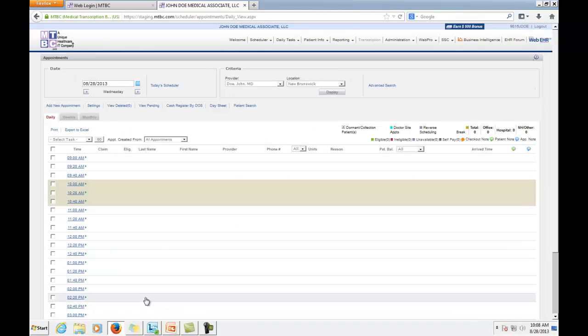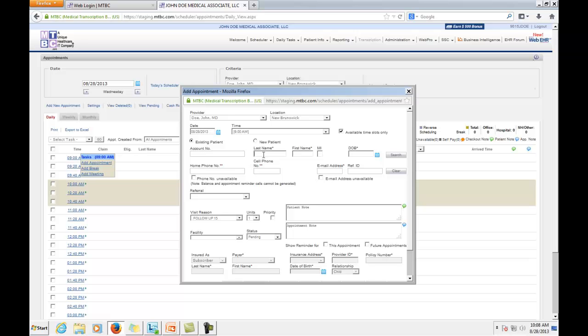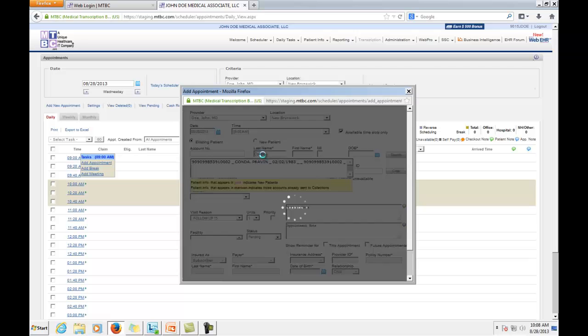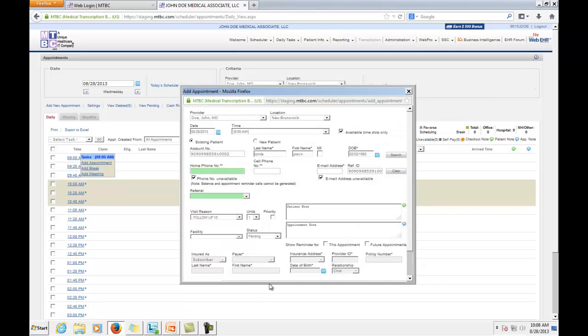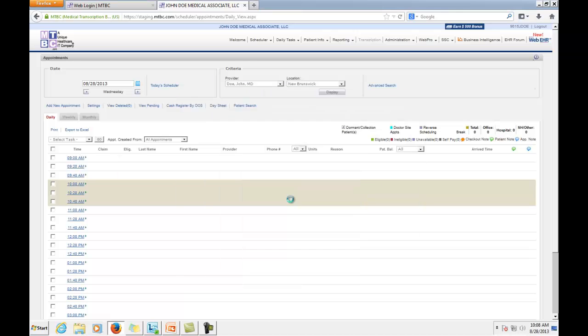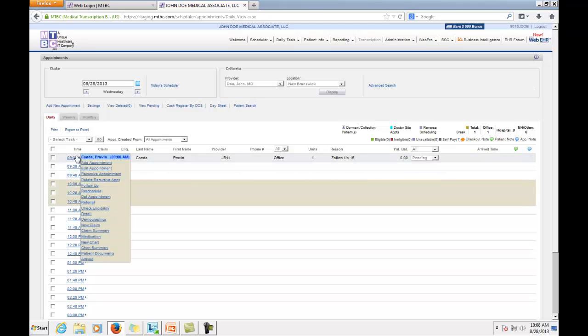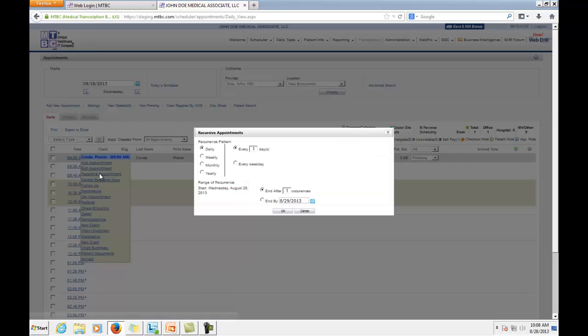Let's go back to the test account here. Click on Add Appointment. Add the appointment to the patient initially. Once you've added this appointment, you can change this appointment to a recurring appointment by simply going over the tab and clicking Recursive Appointment. This method will allow you to change this initial appointment into either a daily, weekly, monthly, or yearly appointment.